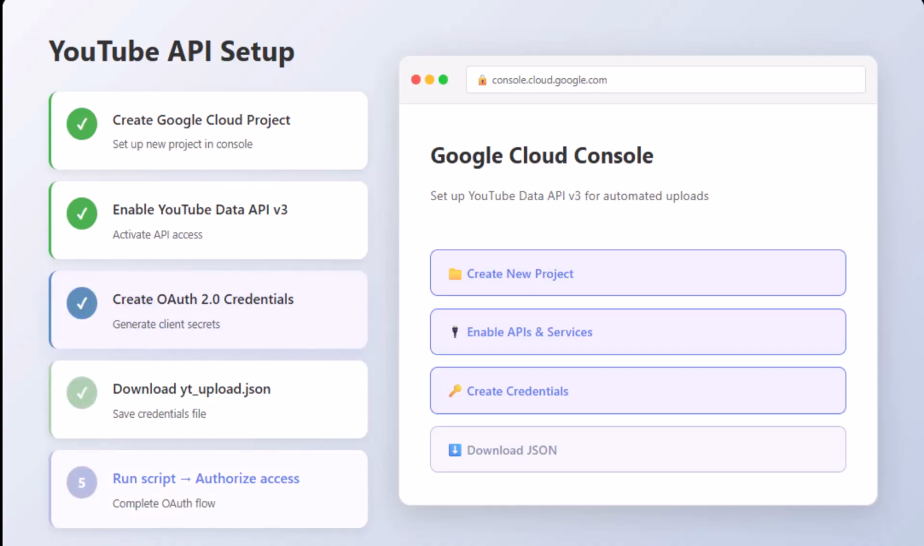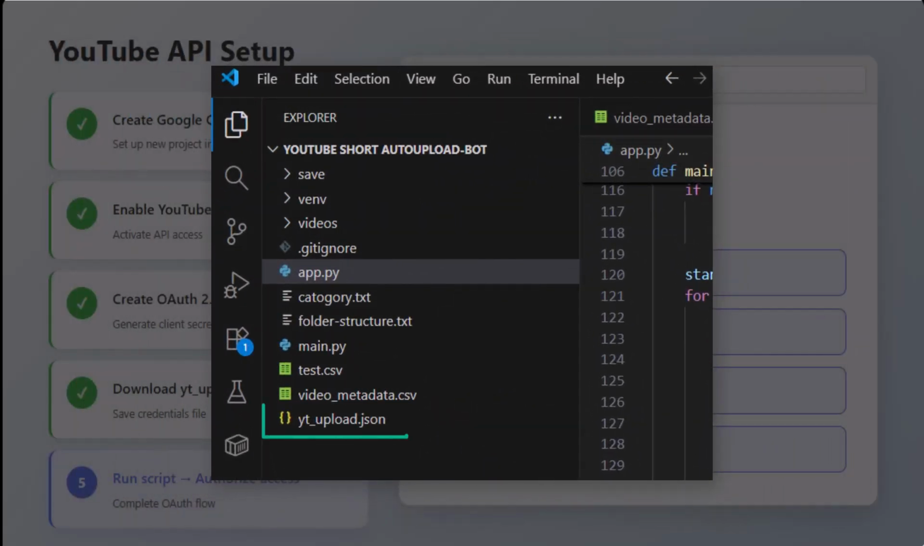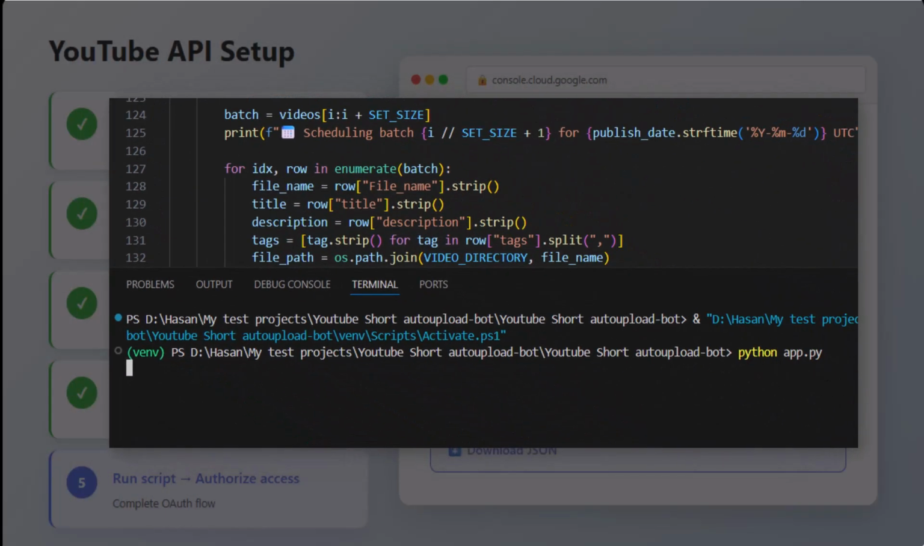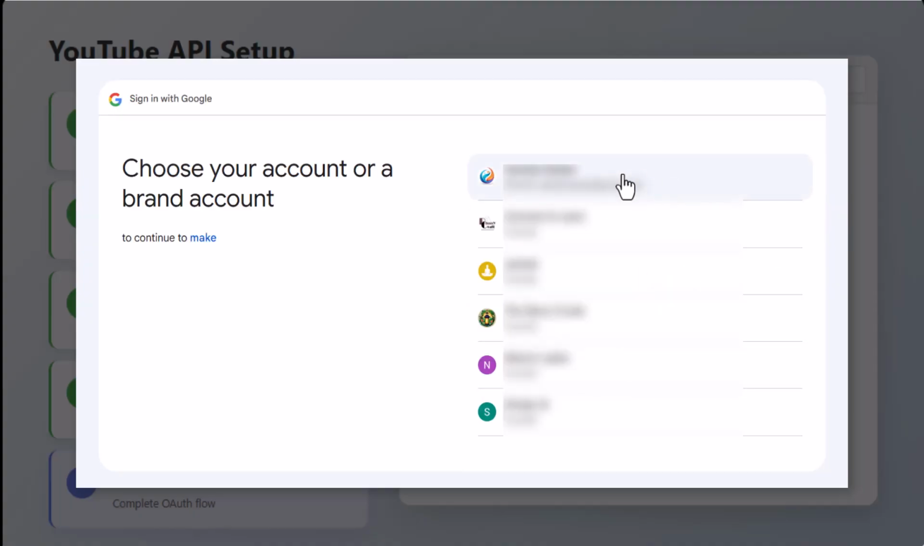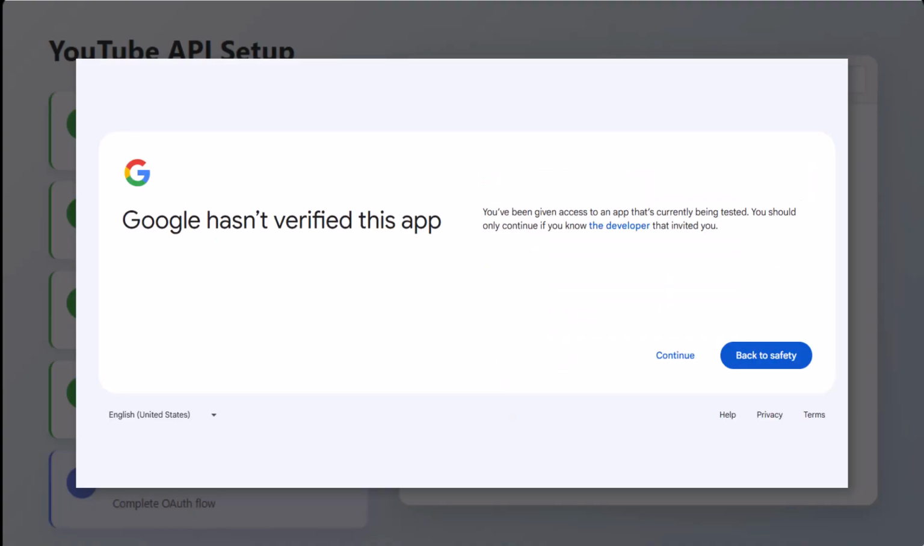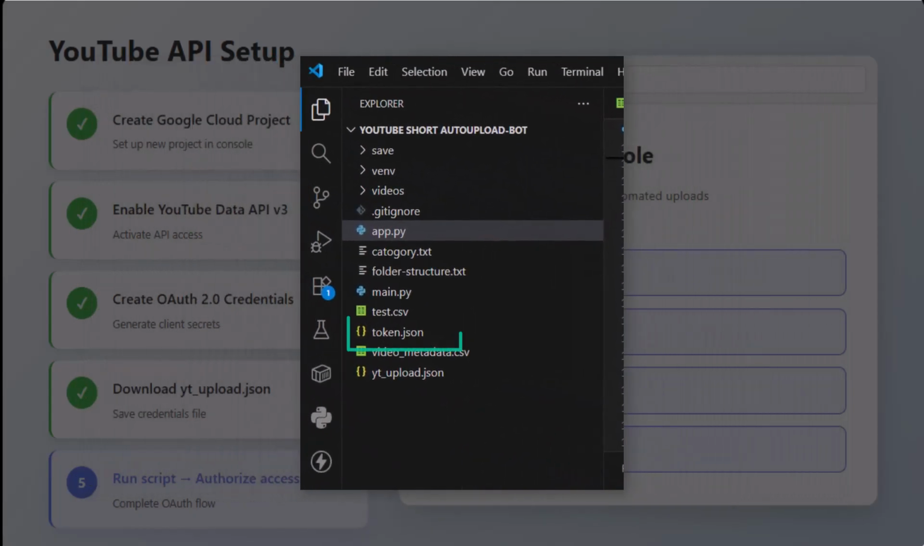Then you create OAuth 2.0 credentials. Specifically, you need credentials for a desktop application. Once you download those credentials, you rename the file to ytupload.json and drop it in your project folder. That's what authenticates your script with YouTube servers. The first time you run the script, it'll open a browser window asking you to authorize access to your YouTube channel. You log in, grant permission, and it creates a token.json file. That token is reusable, so future uploads happen without any manual login.